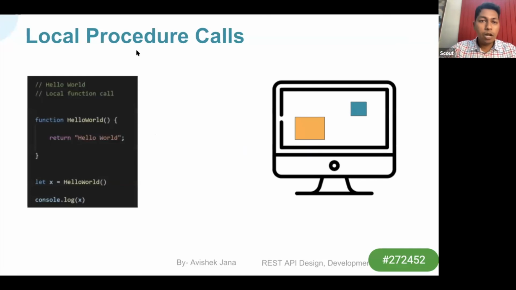Let's take an example of this code. There is a function called hello world, written in JavaScript. There is a function called hello world and there is a return statement. This is simply returning a string. And here you are calling the function and printing the output on the log console. So what is happening here?